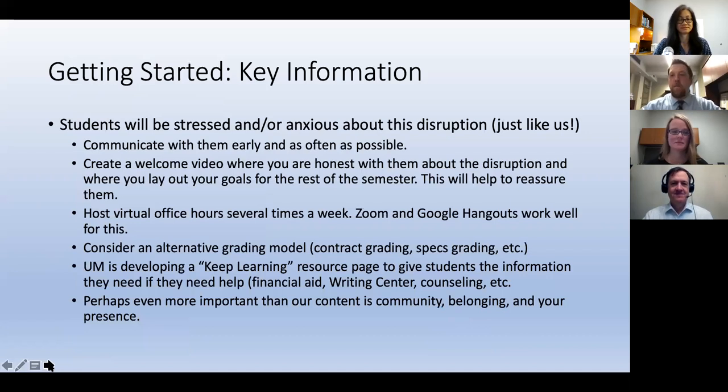Okay, so before we actually talk about the key components of a redesign from face-to-face into online or remote learning, we want to talk about some of the key information that we know faculty and students are thinking about, and that has come to our attention as key issues that folks are seeking clarity on.